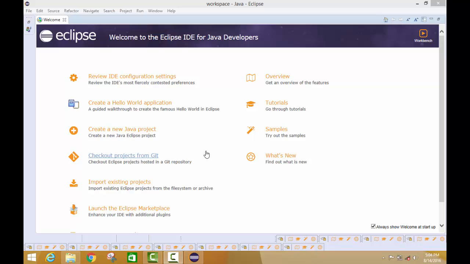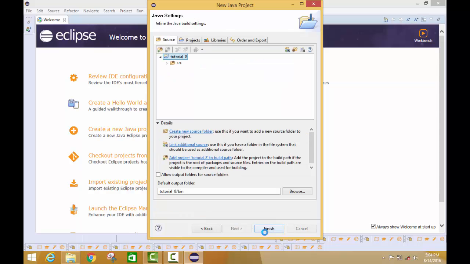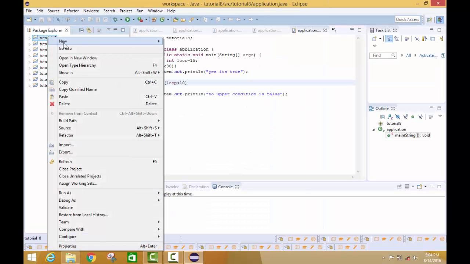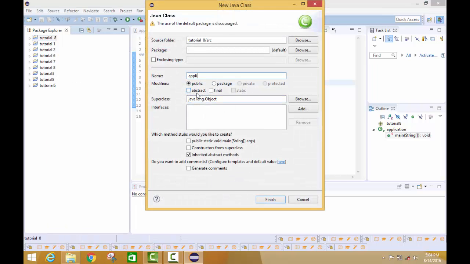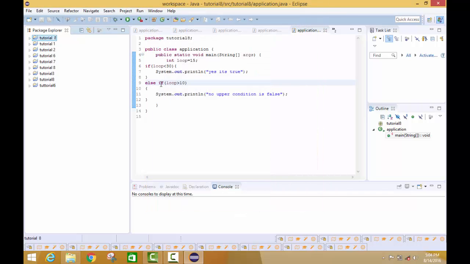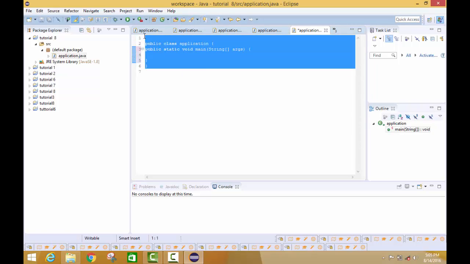So let's start. Let me create a new Java project and name this tutorial 8. Click next and finish. And now I am going to create a new Java class and name this application as I always do, and finish. For the main method I can type main, Control Space, and hit return. Let me put it in proper format.